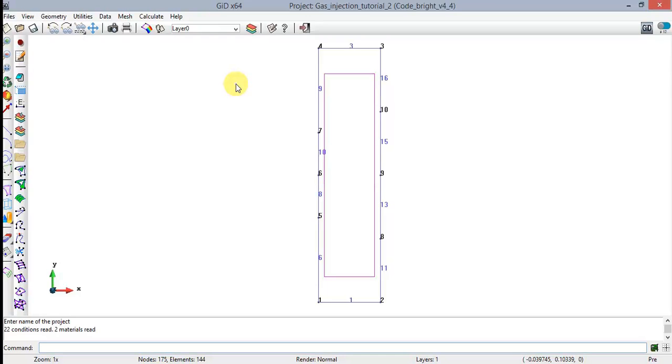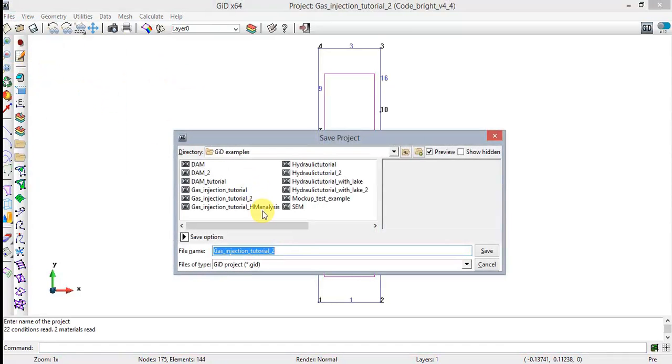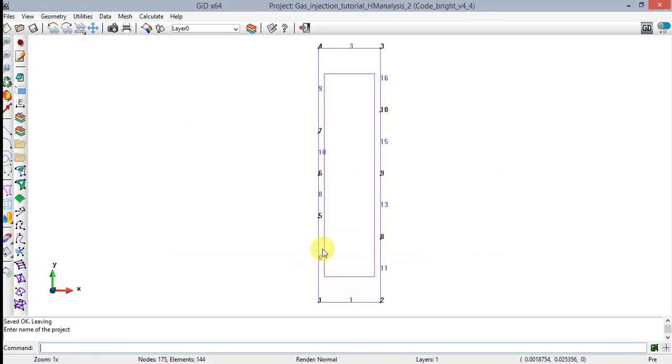This problem is the second part of the gas injection problem, but in a deformable porous media. This is a hydromechanical problem. And now I'm going to introduce the additional information so the hydromechanical analysis can be performed. First of all, we're going to redefine the problem data.